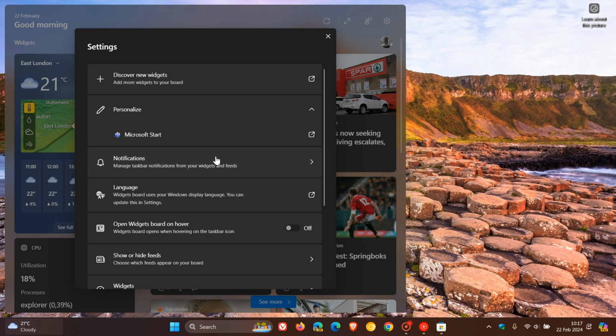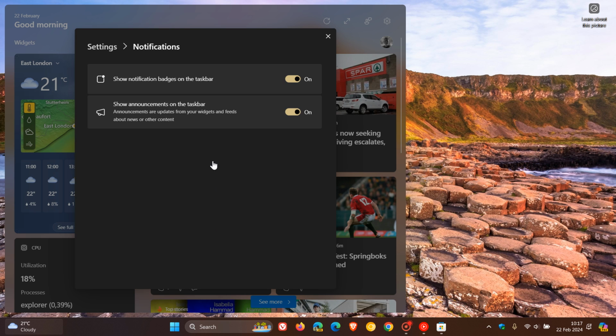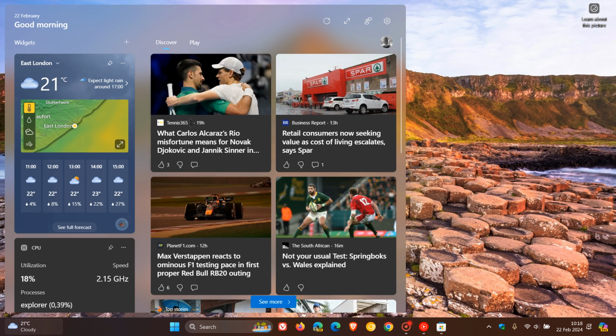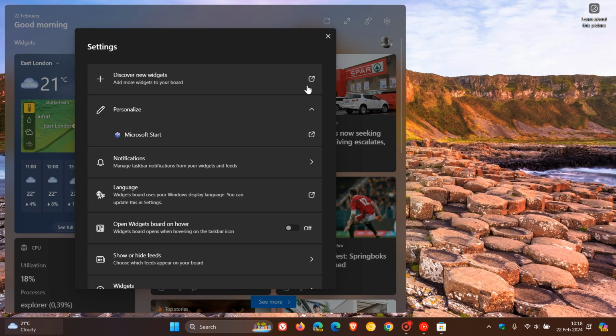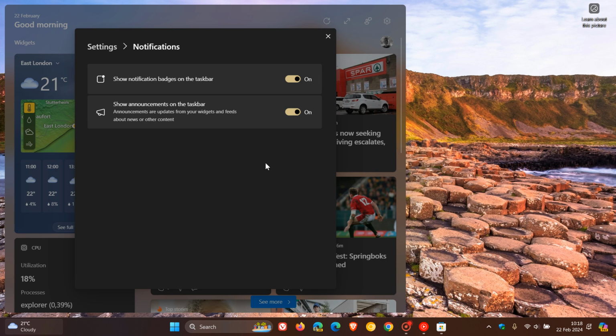We can manage taskbar notifications from your widgets board and feeds. And these are two new settings which now show notification badges on the taskbar. And you can now show announcements on the taskbar as well. And I have noticed today that I had received a little badge on my widget to the bottom left of my taskbar, and I had already received a newsfeed notification, which is a banner that will be displayed across the top here. So that's already working as well. So I'm glad we have the ability to turn both of those features off.